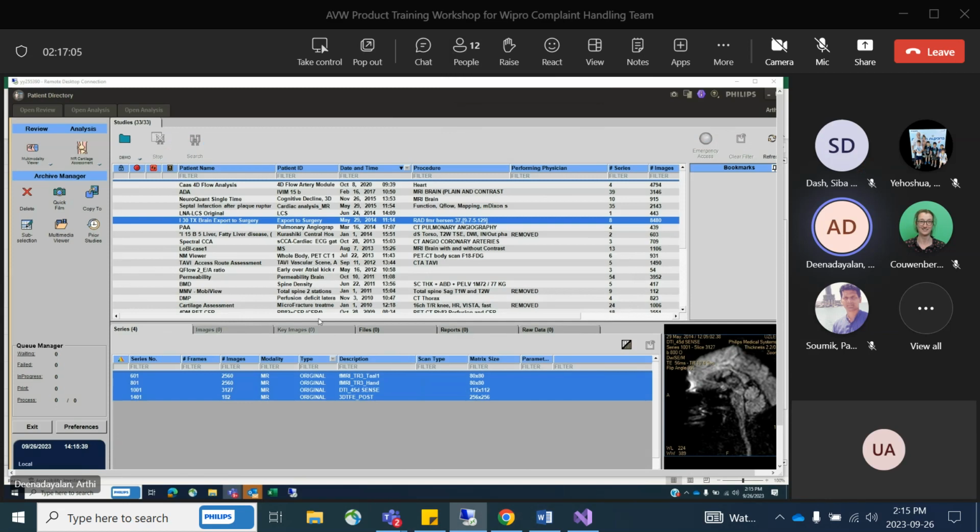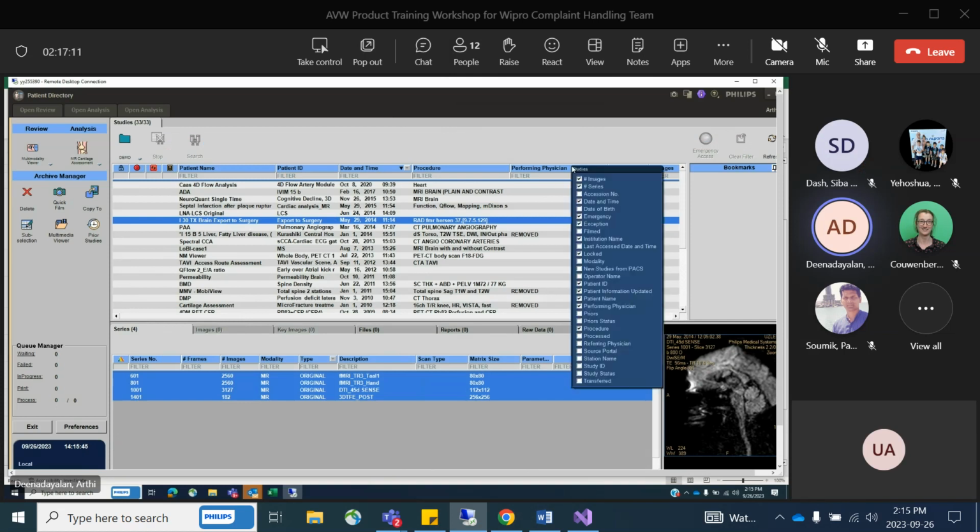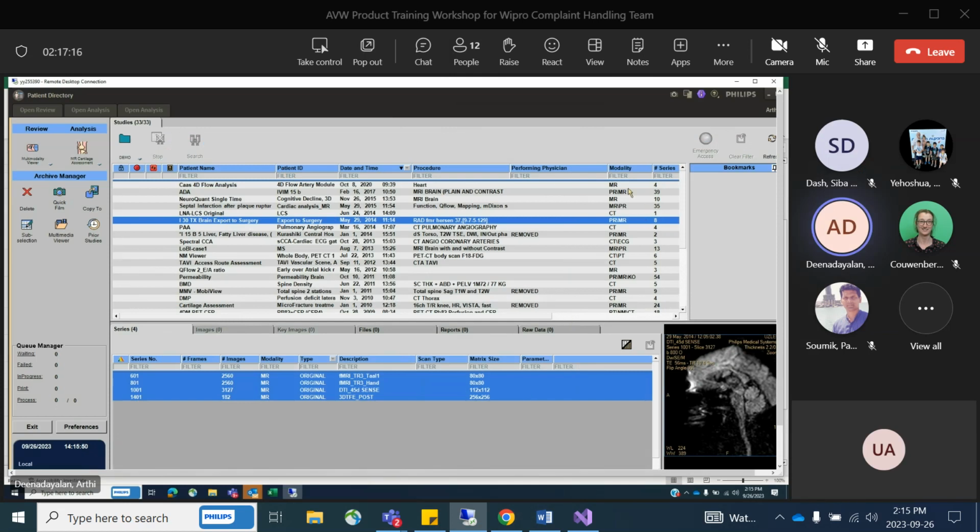How do you know it is MR? In the portal, can you see this blue headline, right? Right click that headline and click on modality. You will have the modality tab here and you will see MR. So this is one of the MR data.